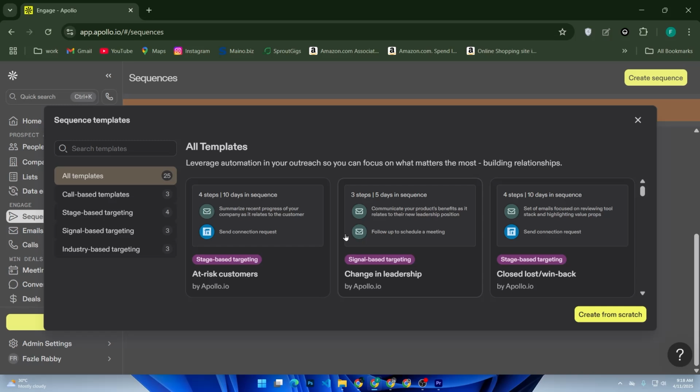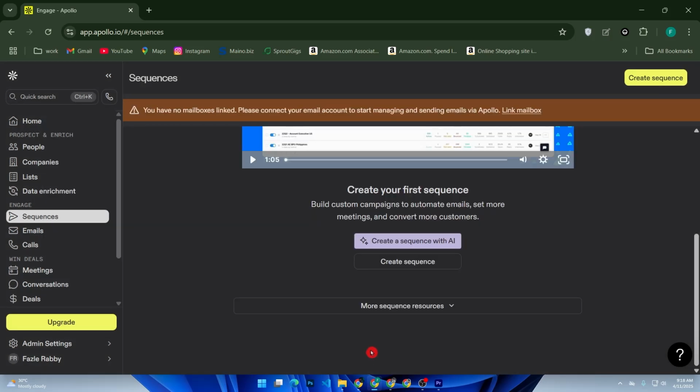And that's how you use Apollo.io in 2025, whether you are just starting out or scaling your sales pipeline. It's a seriously powerful tool.